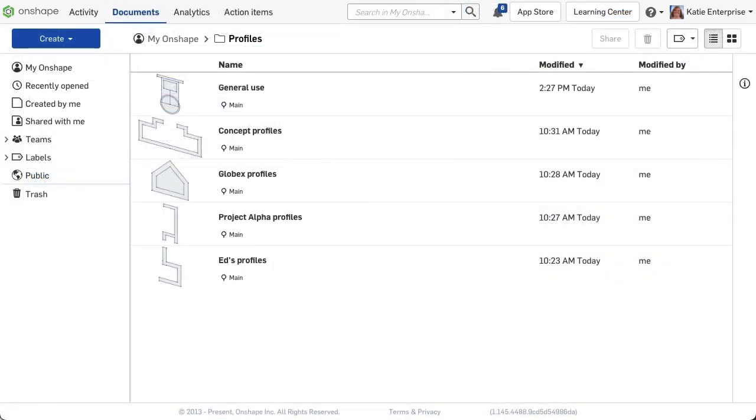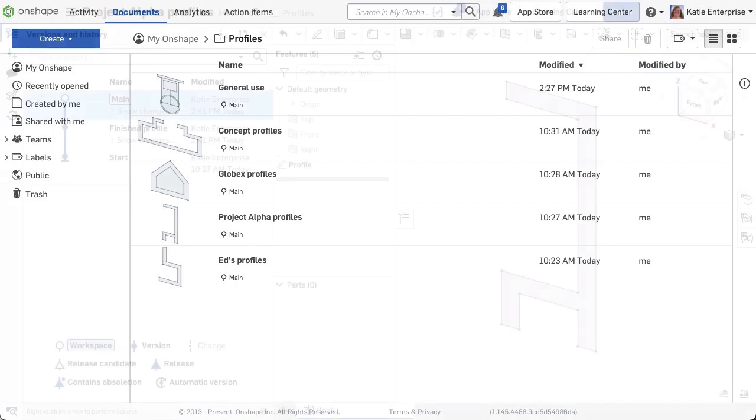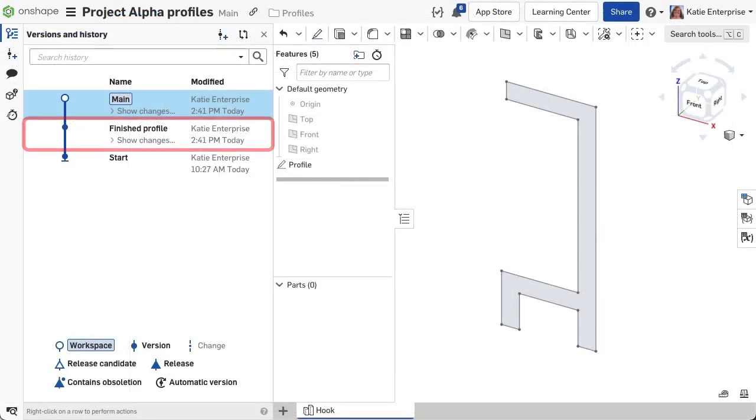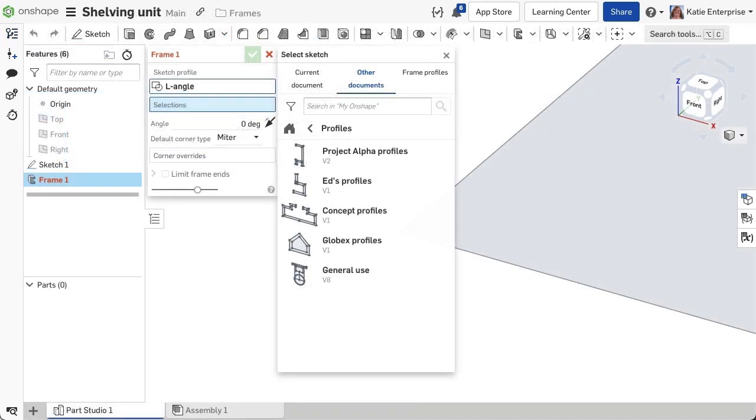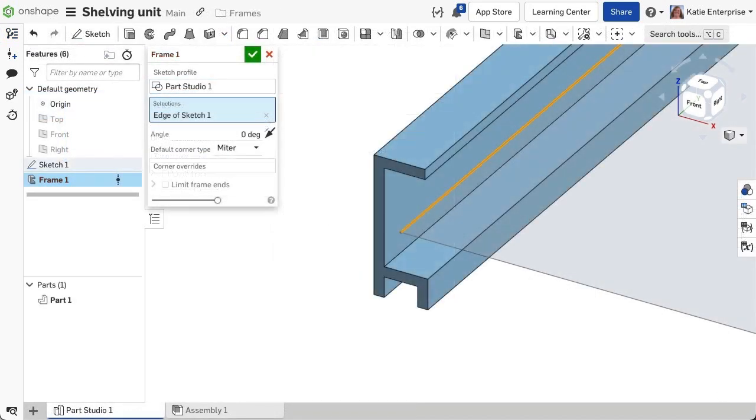When building out custom profile libraries, it is recommended to keep the profiles in a different document than the designs using them. In this case, you must version the document that contains the profiles once complete. Now you may reference the profile using linked documents. This follows the same familiar workflow whenever working with linked documents.